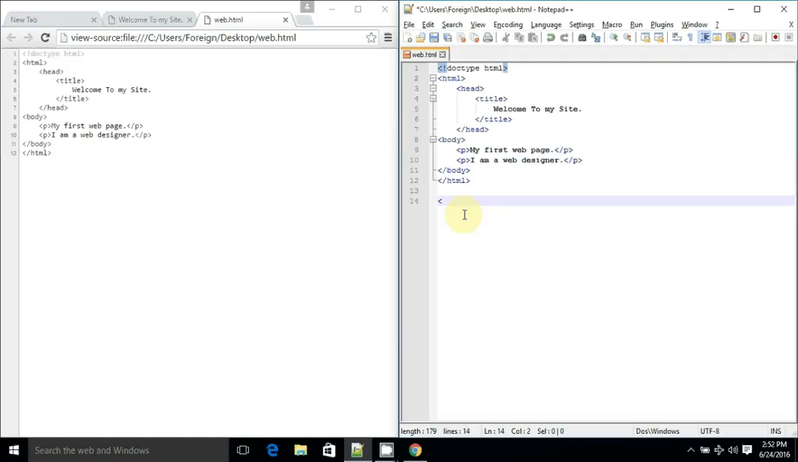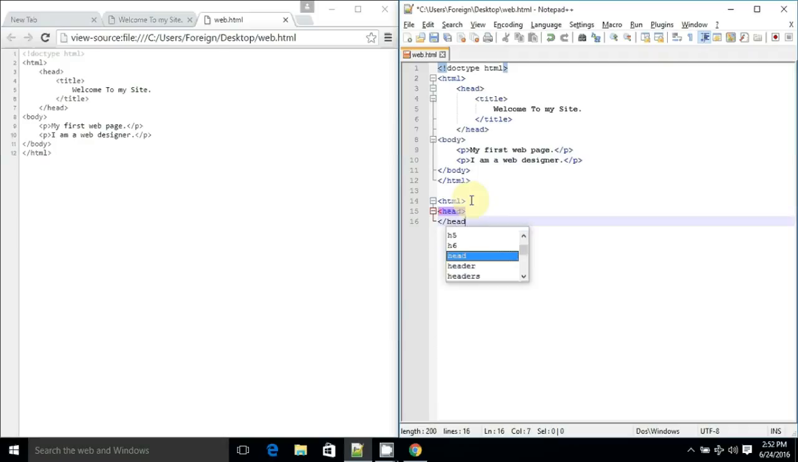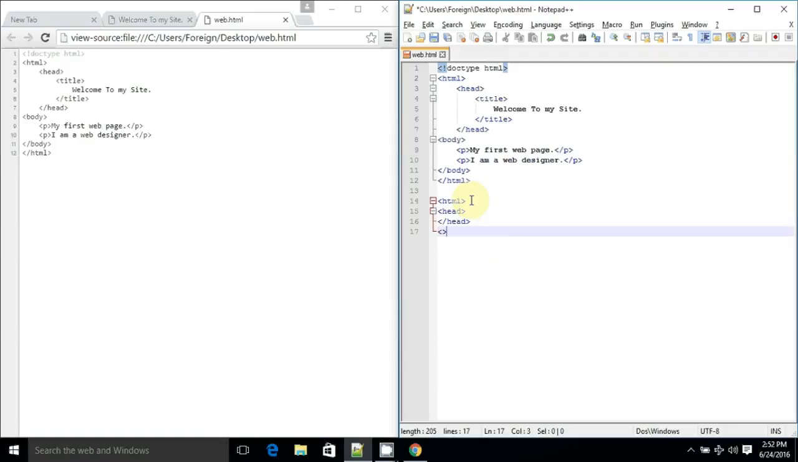First, the doctype, which is automatically here. Then we have the HTML. It comes with the HTML. Then we have the head. Then we have the head close. Then you have the, within the head, we have the title.